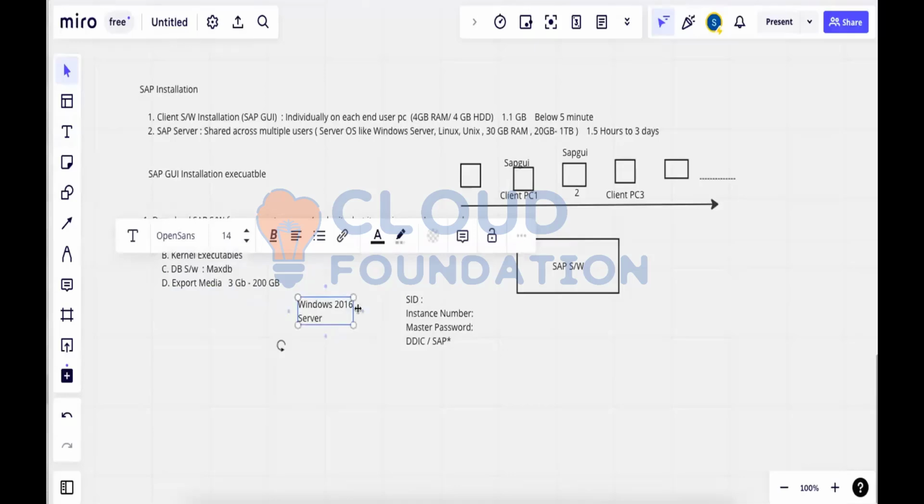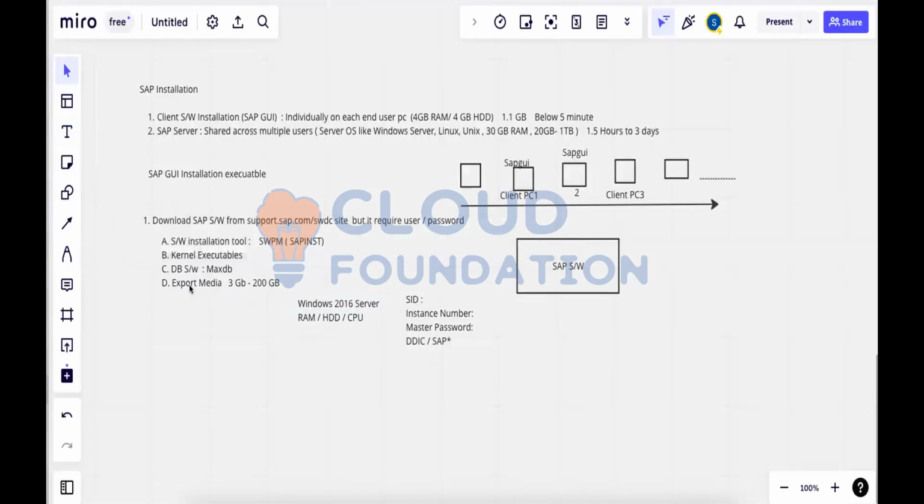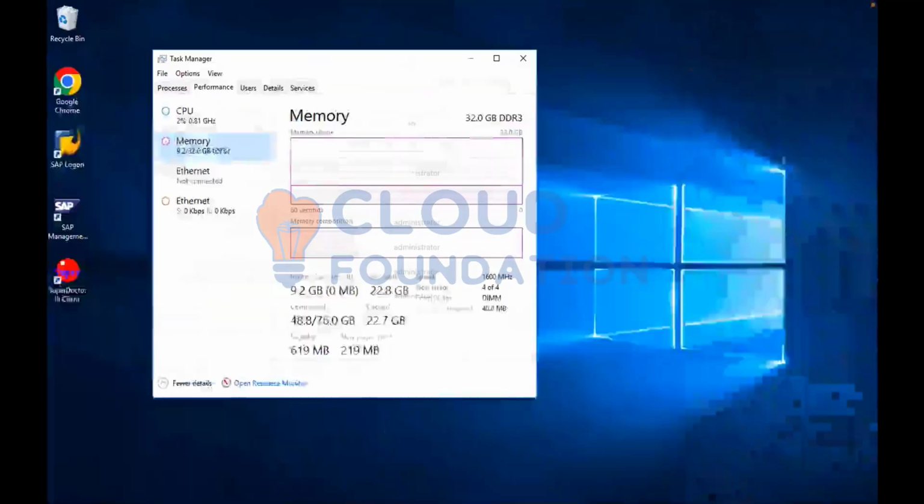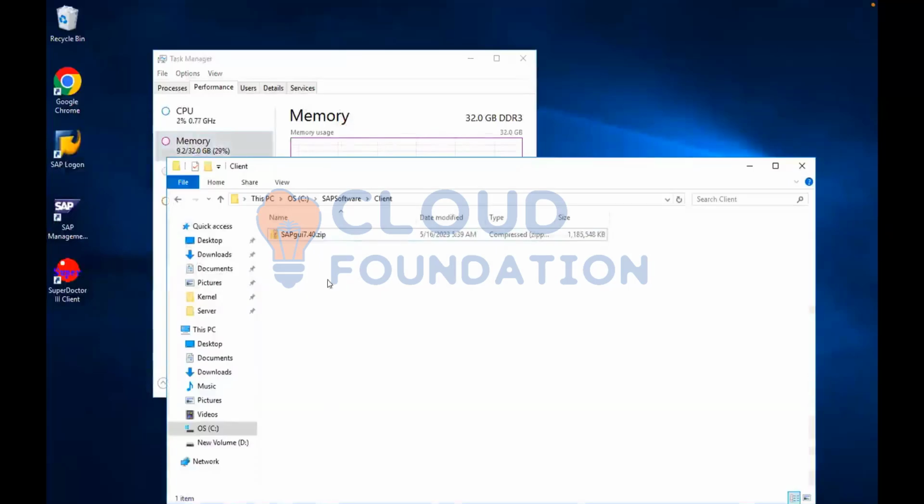So 2-3 things we have to maintain. What is our server? Do we have enough RAM, hard disk, and CPU? After that we have to make sure that we have these softwares: the installation tool, executable, and export media. I have already downloaded them and put them into the server directory.